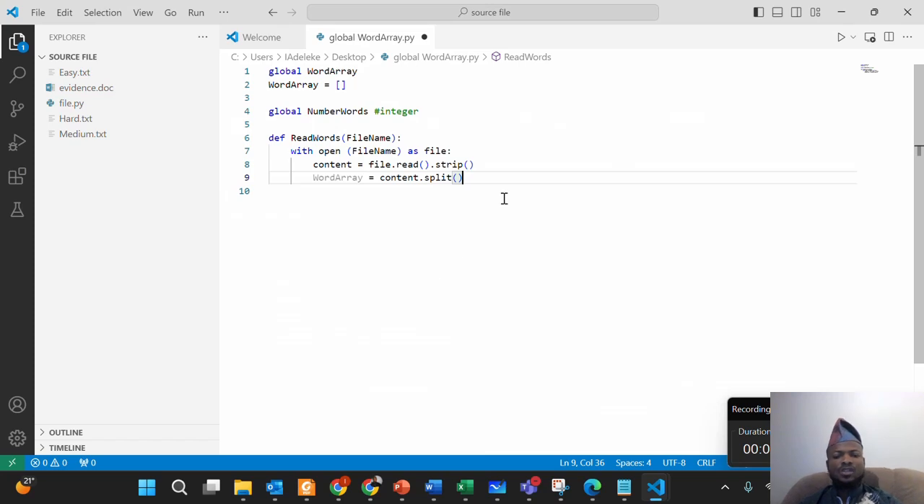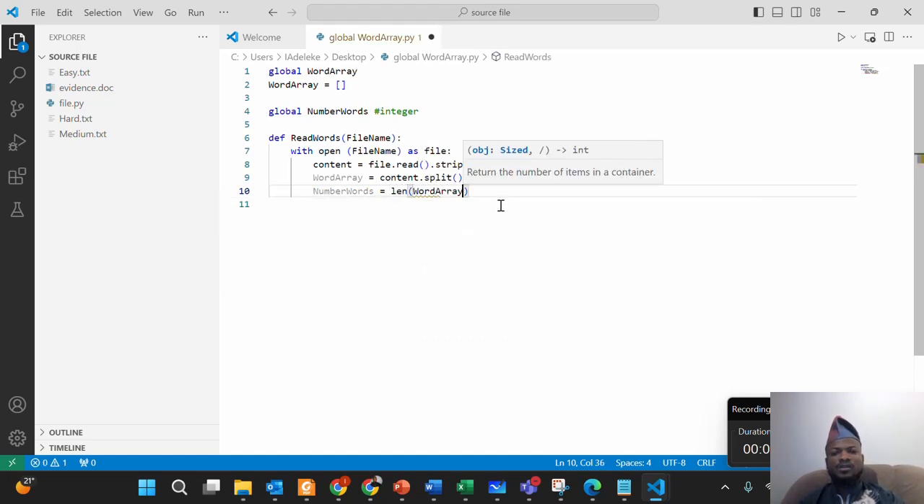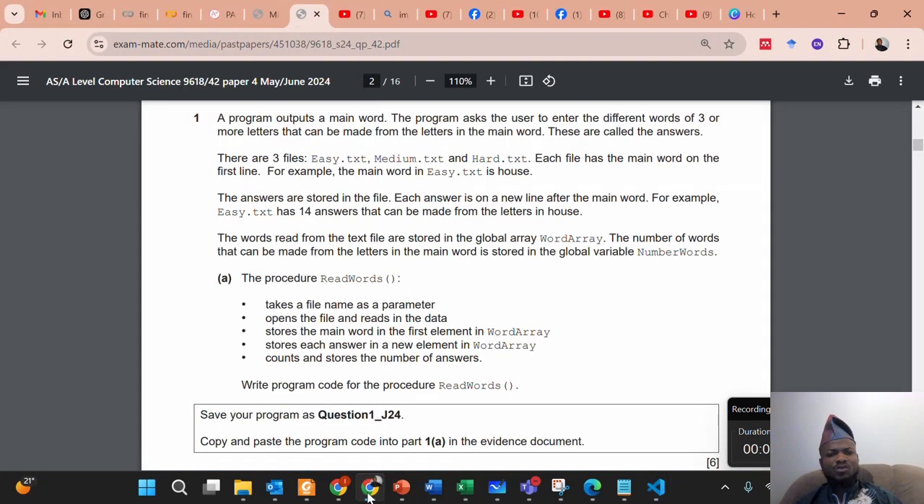Then we say number words is equal to the length of word array. Is this going to be correct? Let's assume we have 5 things in word array. That means number words returns 5 or 6? Should it be 6 or 5? Because the first word is the main word. The others are the what? Let's go back to the question. It says the others are the answers.